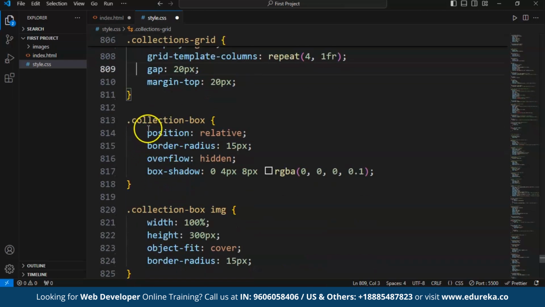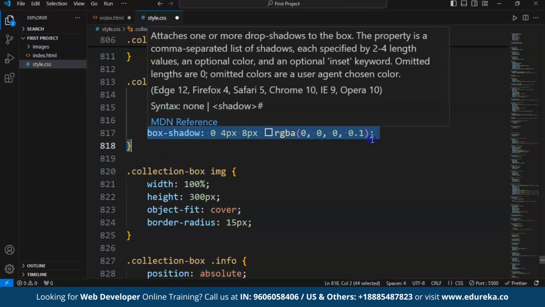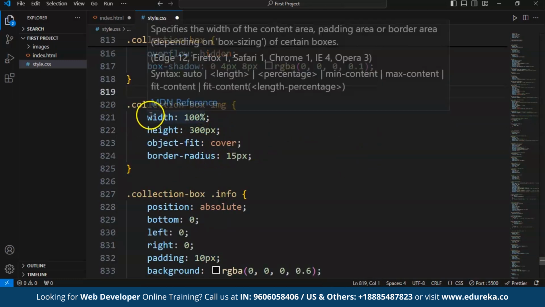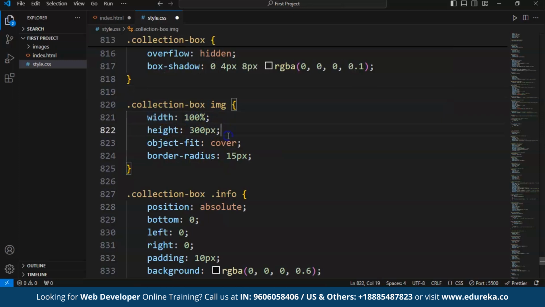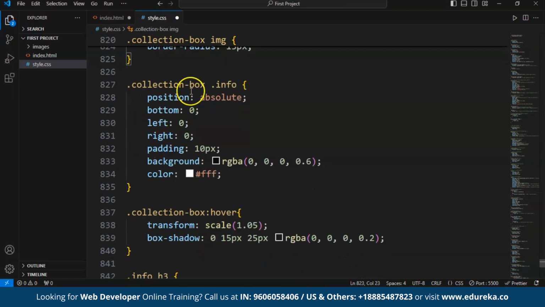So after this, we have done the collection box. We have given the position as relative, border radius and overflow hidden, and the box shadow we have provided along with the box shadow color. Then comes the image of the collection box. We have given the width as 100%, height as 300px, object fit as cover, and the border radius as 15px. Then comes the collection box info.